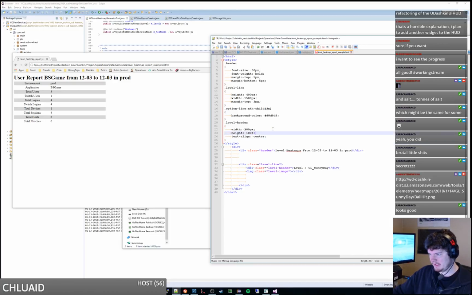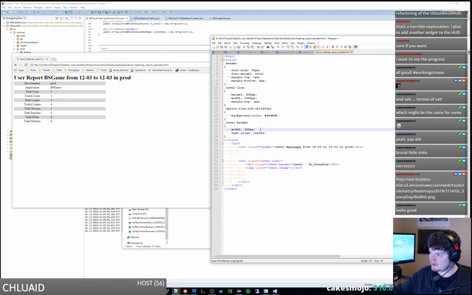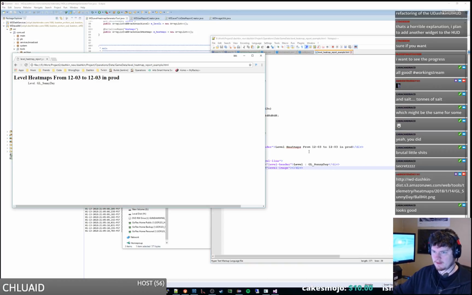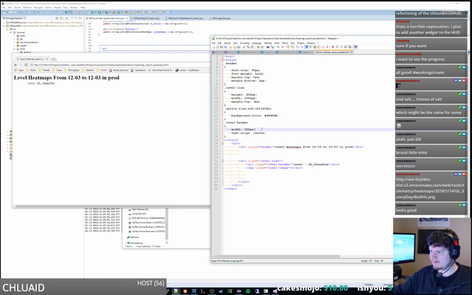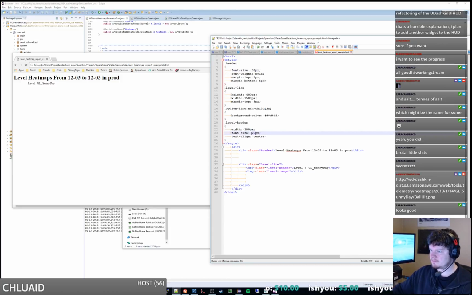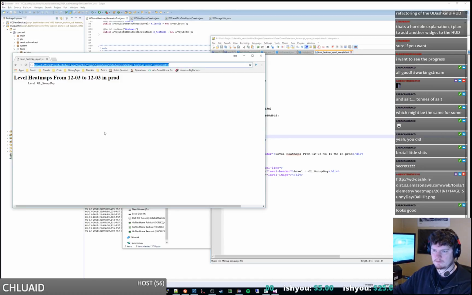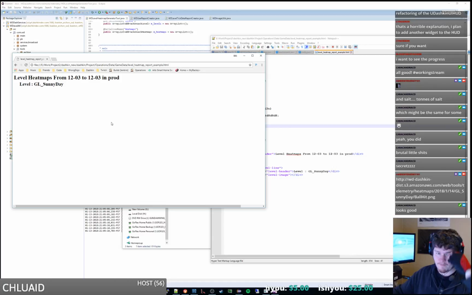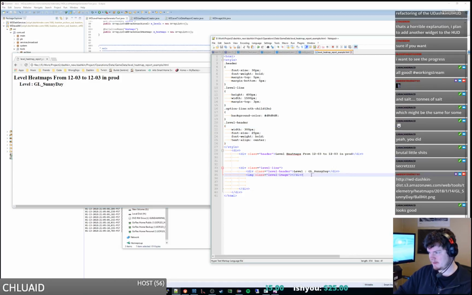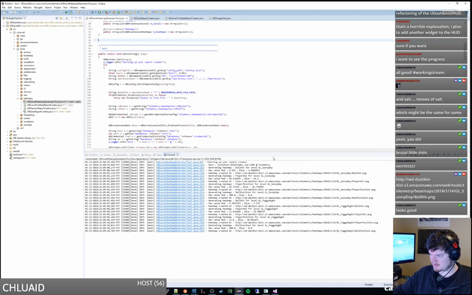Float left, we don't need that. Width, 300. Height, let's just leave it as it's going to be. Alright, so level GL sunny day. So we'll have our sunny day, and then we'll have level image, and then I think it's like source equals blah. So I need to snag these.